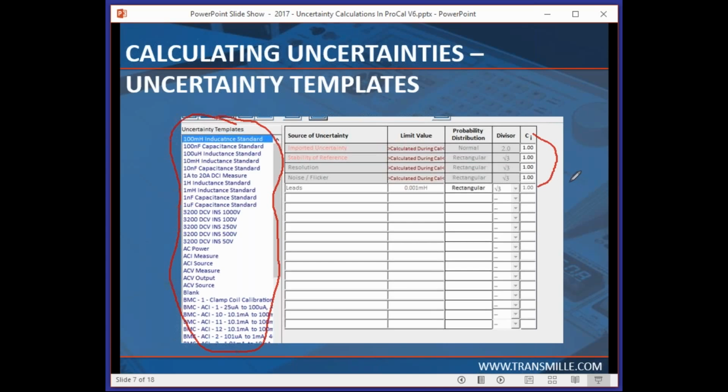So the first 4 are grayed out. They can't be edited because they're calculated during runtime. The remaining 15 can be configured by the user. So you can have a very complicated budget, or you can have quite a simple budget, such as this one where we only have an allowance for the leads.